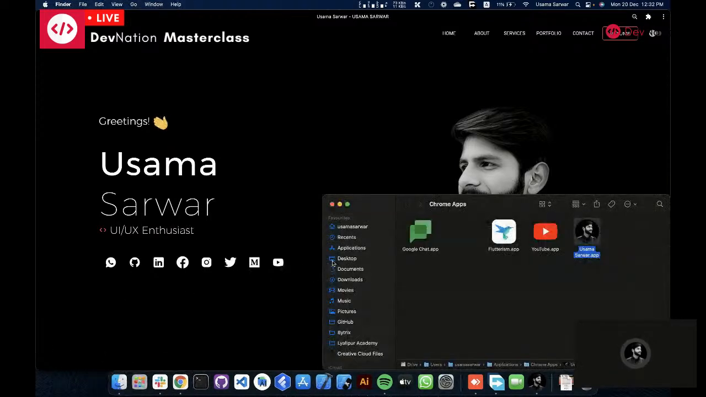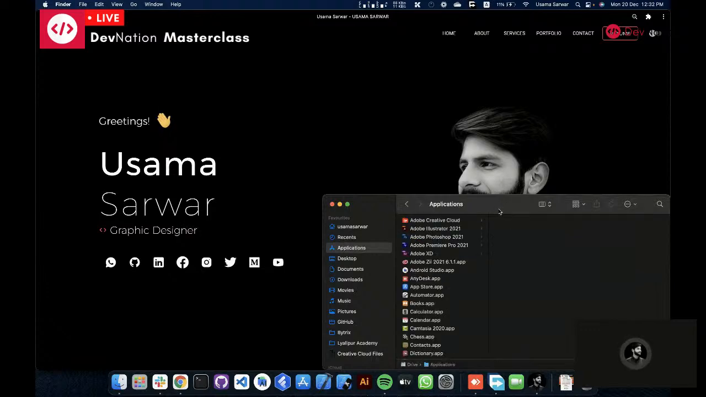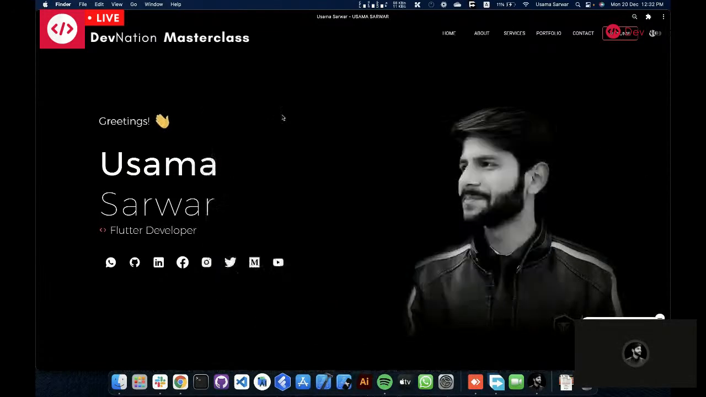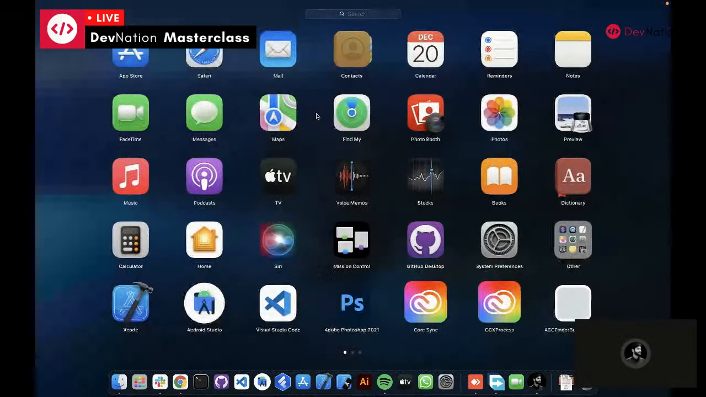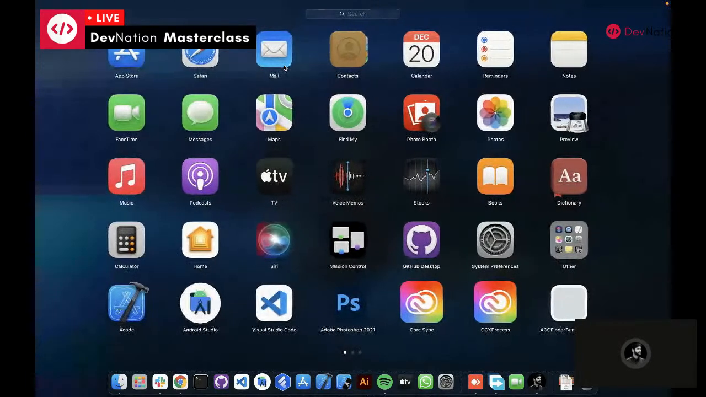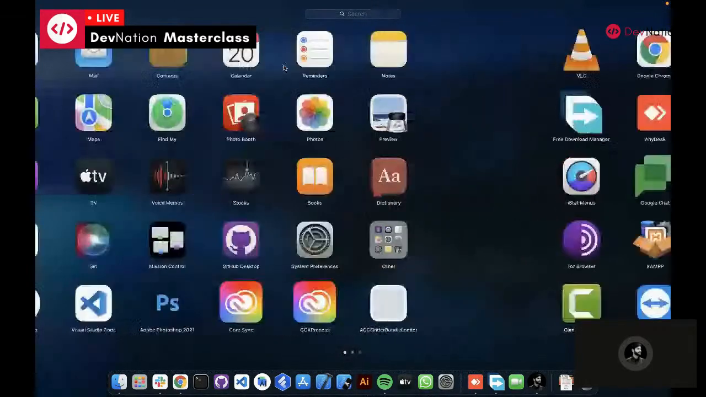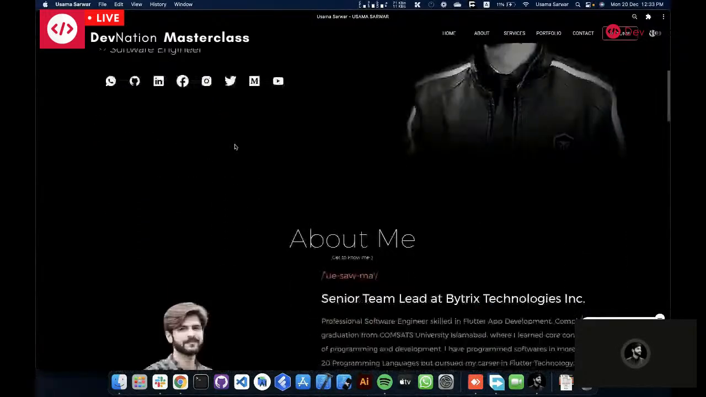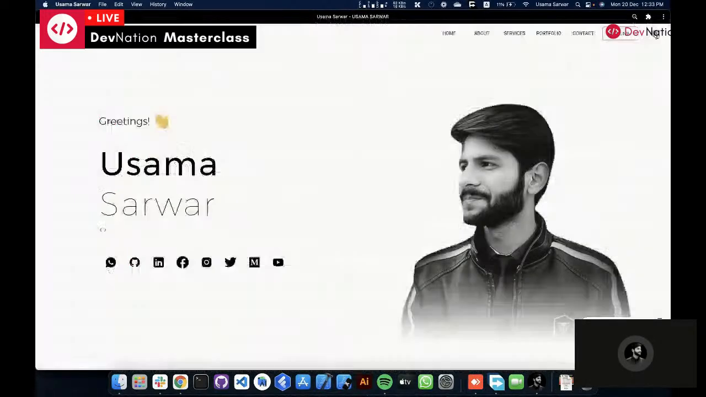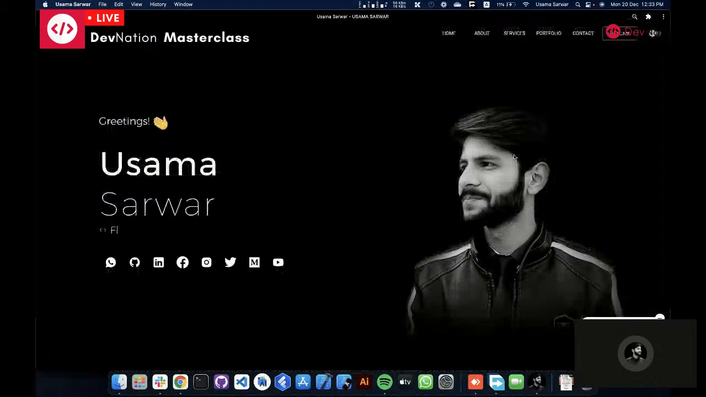And if I show you my applications on my MacBook, let me show you. For example, I have applications. So these are my applications, like App Store, Safari, Mail. And if I navigate here, I will find this application here. And if I click on it, this application will be opened. So my portfolio is also made with Flutter.